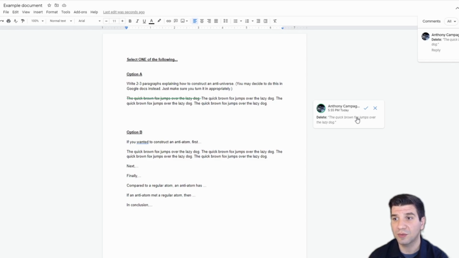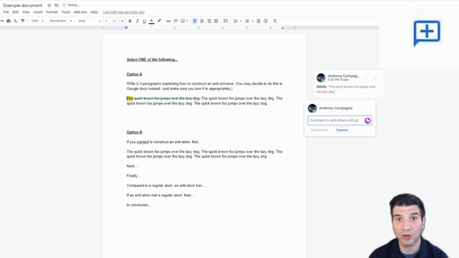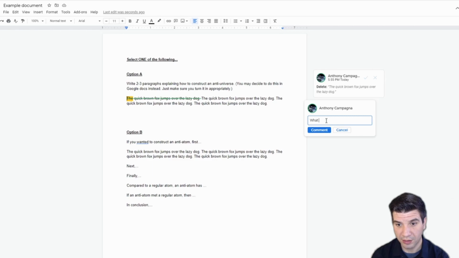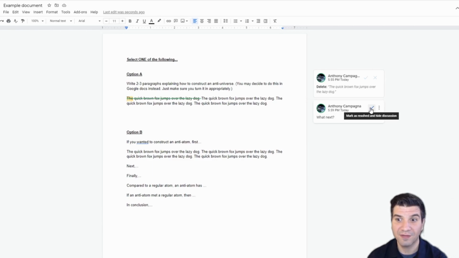What you can do is go up into the top right and you'll see this little comment box with a plus sign in it. You can create a new comment. And this comment may or may not be linked directly to anything on the screen. If you have it highlighted and then you click it, it can be. But so for right here, I could say, what next? You again now have this check mark. If you click the check mark, it will resolve it and it will go into the comment history.